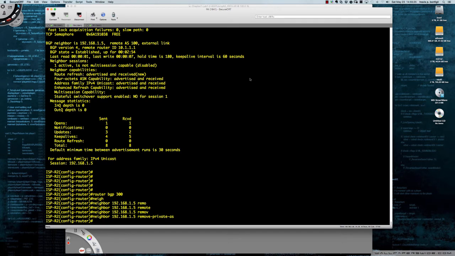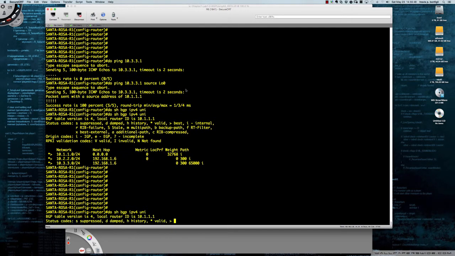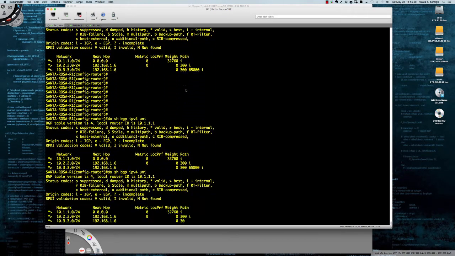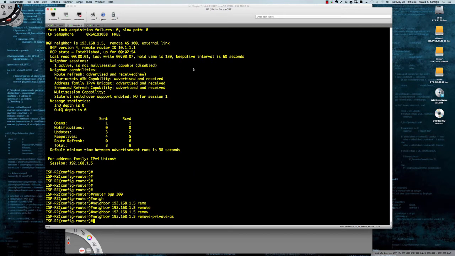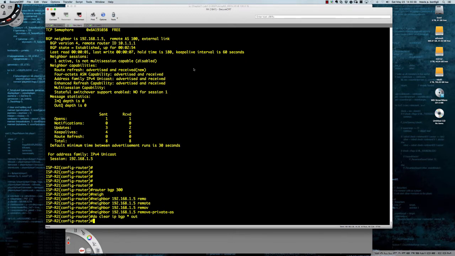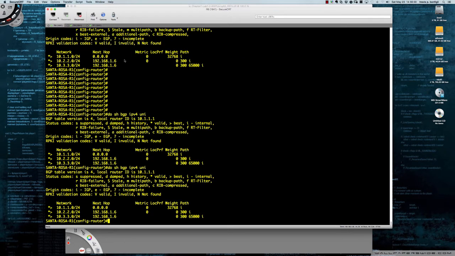So now what's going to happen is the advertisement is going to come in from the customer router with an AS path attribute of 65000, and then the ISP is going to strip that when it sends it over to the San Jose router. We may have to bump this here. So I'm going to say do clear ip bgp * out. Let's see if that gets the desired result.